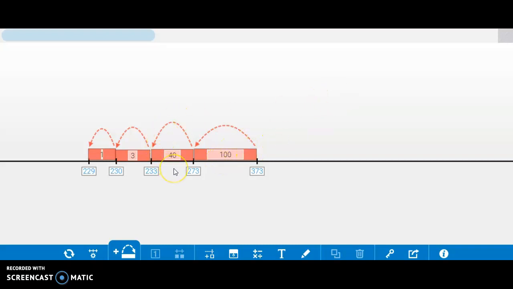So hopping forward, which is called counting forward, or hopping backward, which is counting backward from the whole, you can still get the same answer. So again, it depends on how you want to hop on that number line.